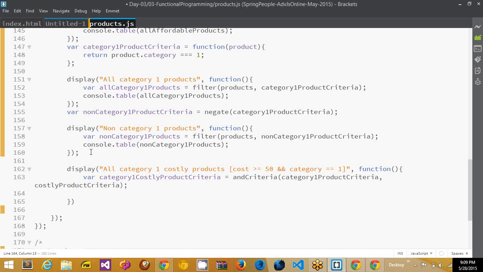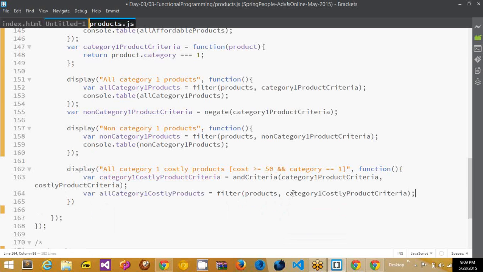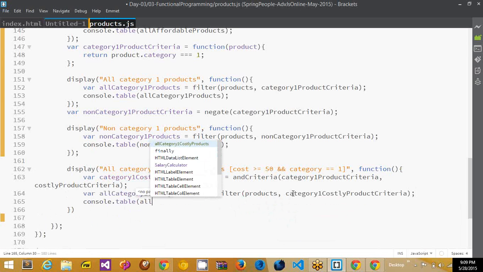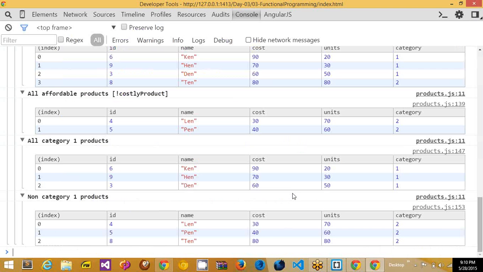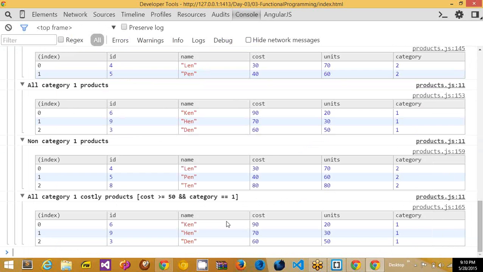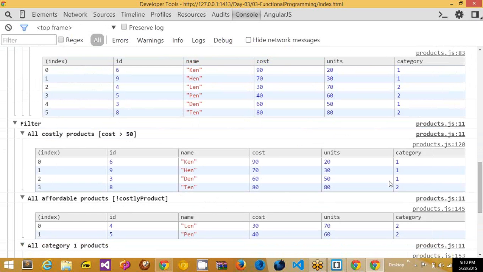That's all. Right? Now where all category 1 costly products is equal to filter of products comma this category 1 costly product criteria. Pass this. Now console.table of all category 1 costly products. Save this, go back, reload this. Now you will find that earlier costly products were 4 products, of which one of them is what?